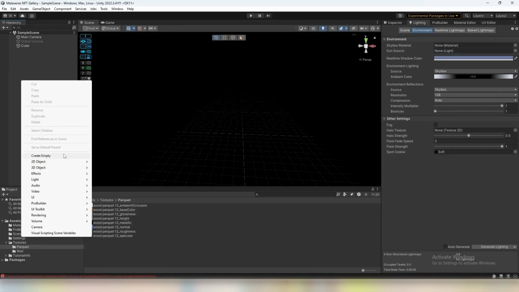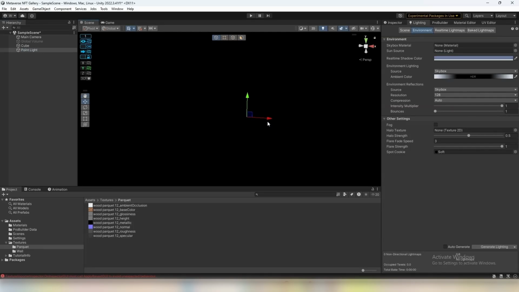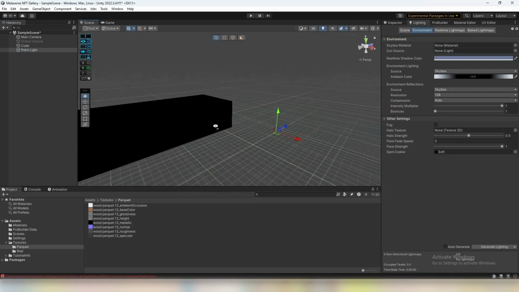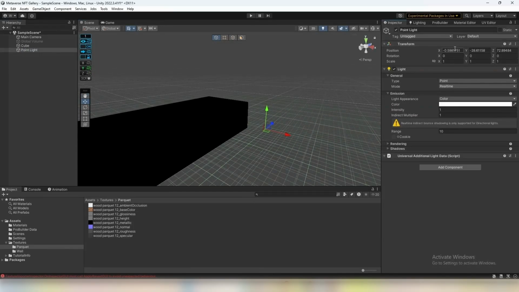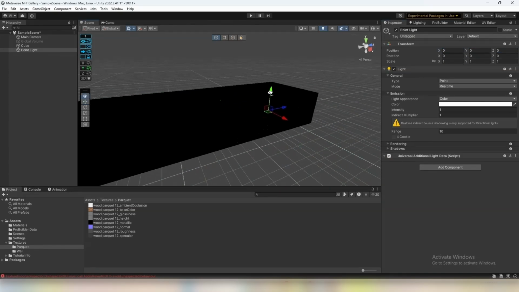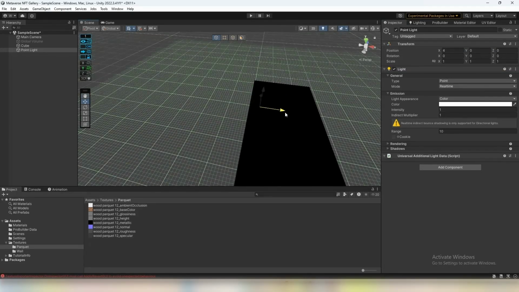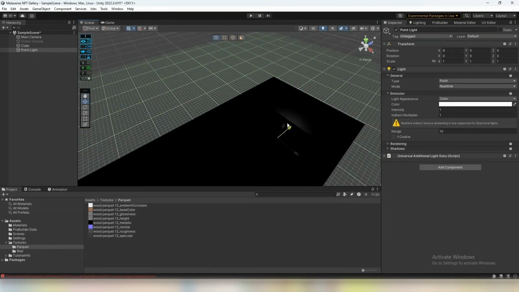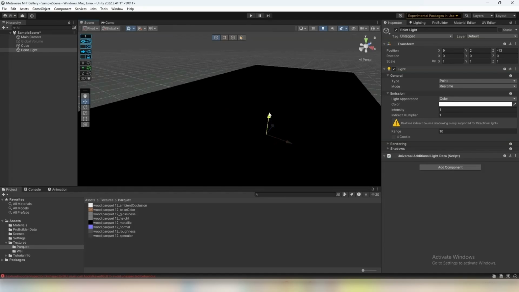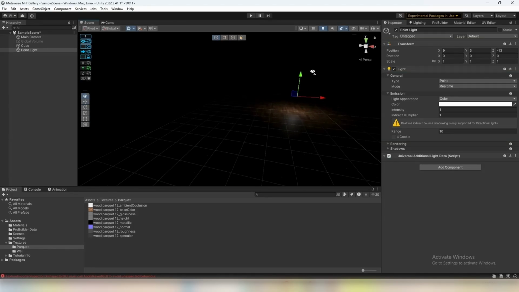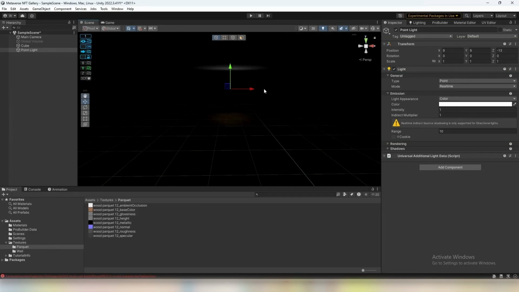Right-click on the mouse and select Light, Point Light. Let's check what it is. We'll go to the Inspector and set position 0, 0, 0. It's somewhere here. Move it inside our area. This is a point light basically. You can make a higher range.